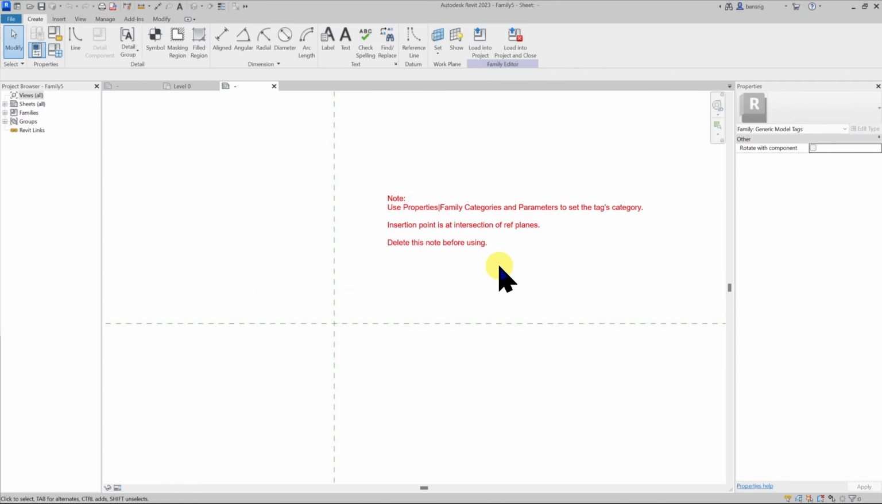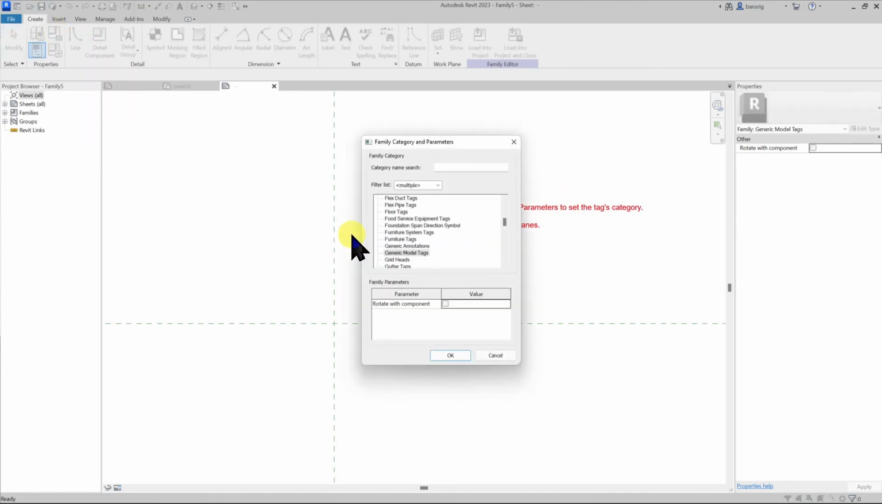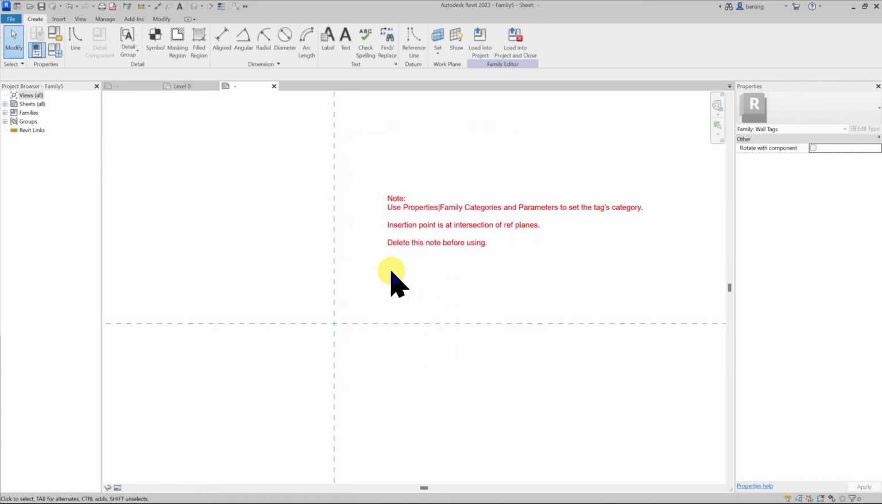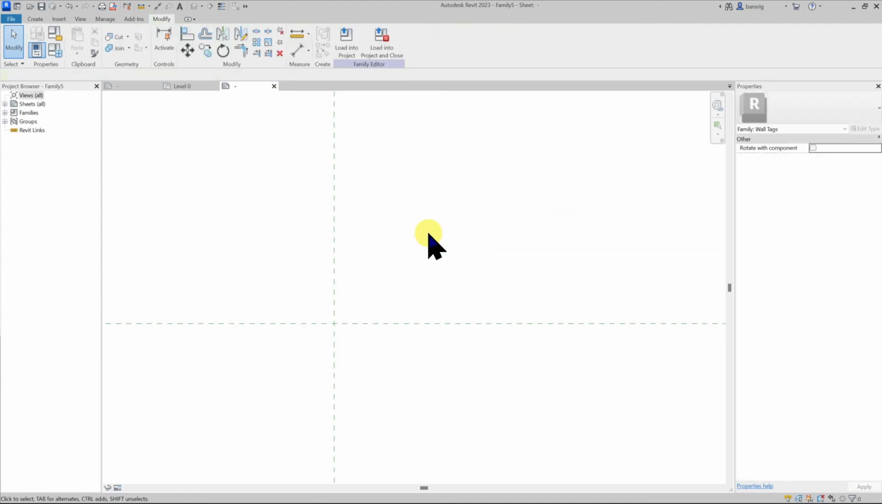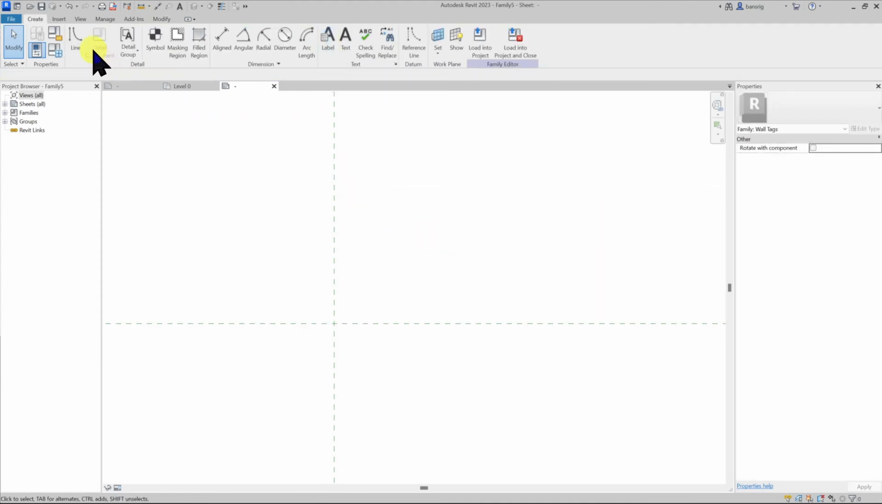I have a little note here. Whenever you see a note in your family template, you must always read it. It says, use family categories and parameters to set the tag's category. Let's first do that. Let's go to family category and parameters and set this category to wall tags. Insertion point is at the intersection of reference plane and delete this node before using. Now you can create your labels or lines to represent your wall tag.